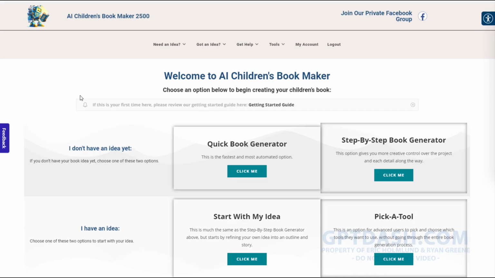When you log into AI Children's Bookmaker 2500, you'll start with two options. Either you don't have an idea for a book yet, or you do have an idea for a book. We'll be taking a look at every option and every tool throughout these demonstrations. We'll start with, I don't have an idea yet.